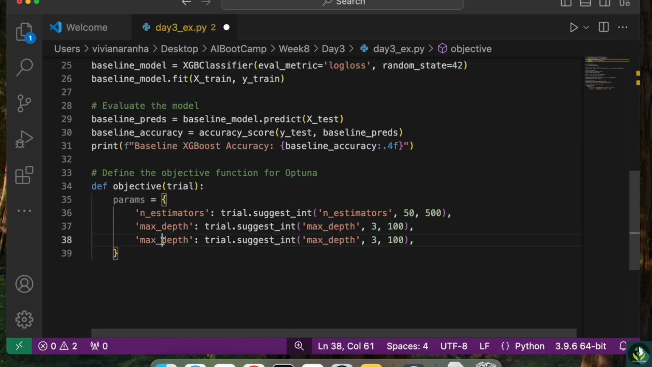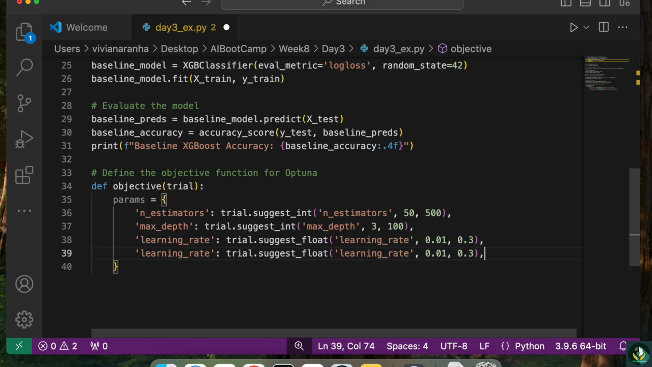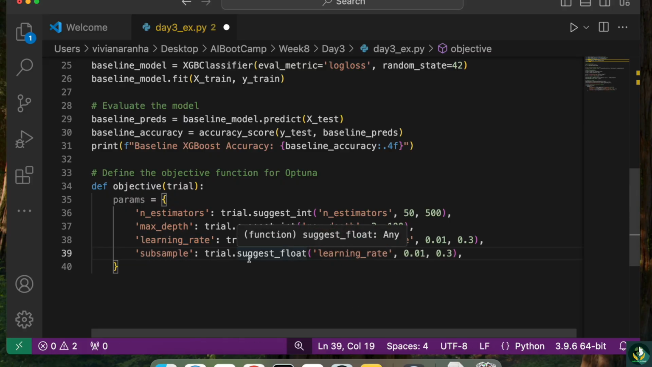Next one is learning_rate. And I'll say trial.suggest. In this case, learning rate is float. So I'm going to say float, and this will go from anywhere from 0.01 to 0.3. Next I need to do subsample. For subsample, I'm going to say trial suggest float subsample, and subsample can go from 0.6 to 1.0.